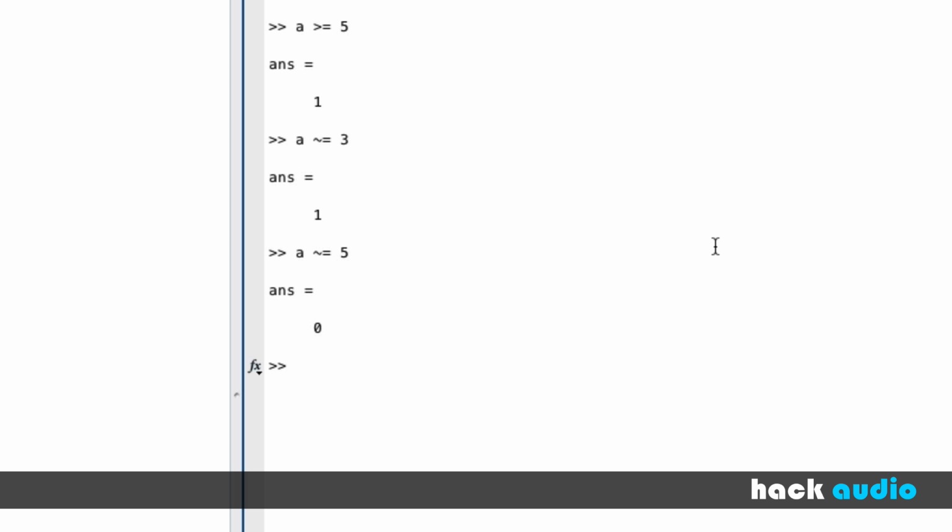These kinds of logical operations or Boolean expressions are what we'll use as part of conditional statements. So now we've looked at several basic examples of working with the logical data type.